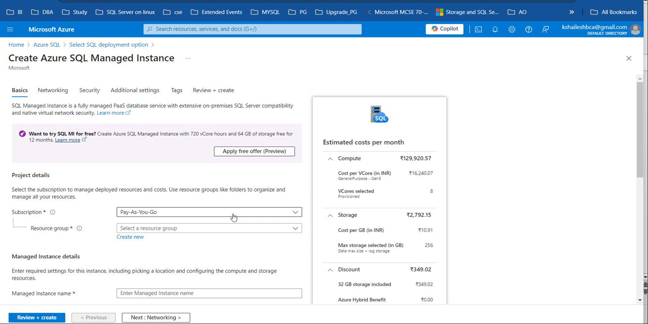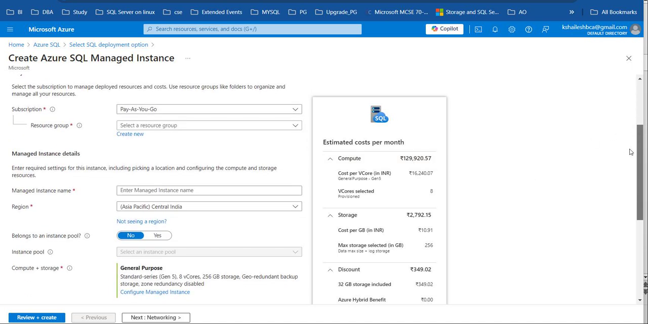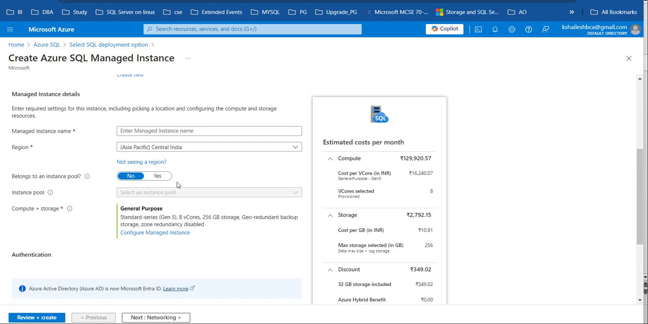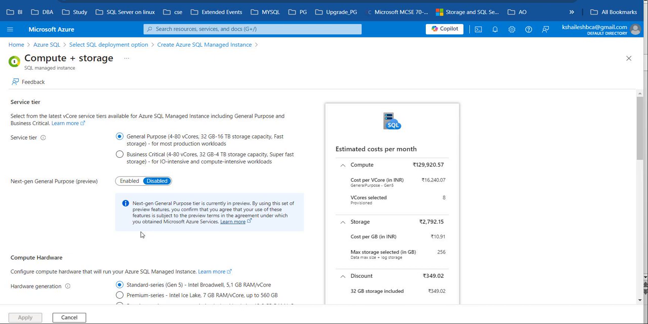Okay, so now we are creating a PaaS service. So this is the cost. See the estimated cost for this PaaS system. In the general tab, we have a 5th generation 8 core virtual machine, 256 RAM. So we can manage this on our own. We just have to click as per our requirement. We can select what we need.